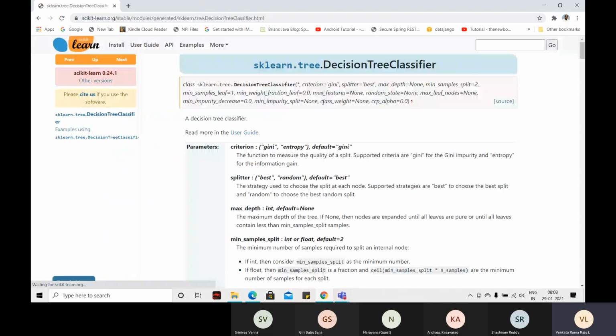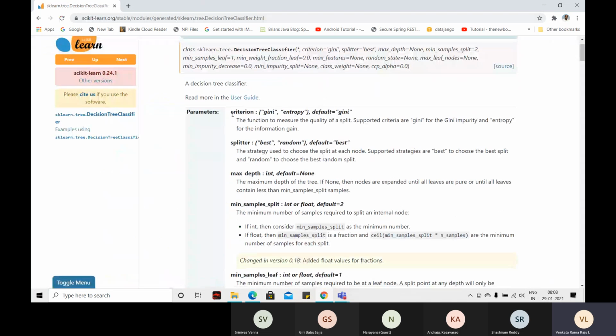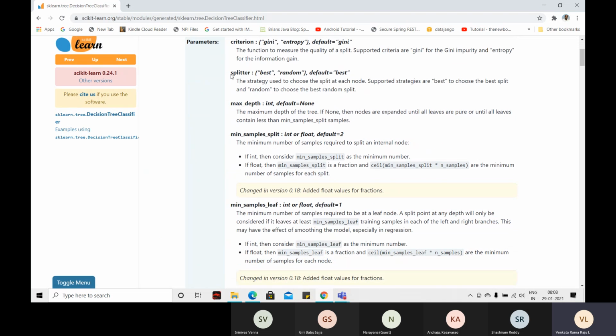There are two variants, decision tree classifier and decision tree regressor. I'll explain. Here, criteria, either you can use Gini or entropy. Gini is the Gini index, entropy is the information gain. And splitter, random or best. Best split is the default.